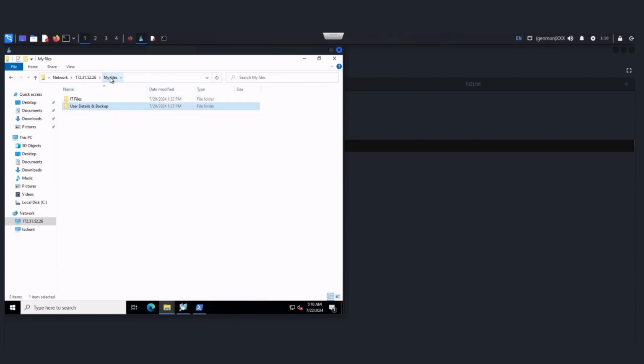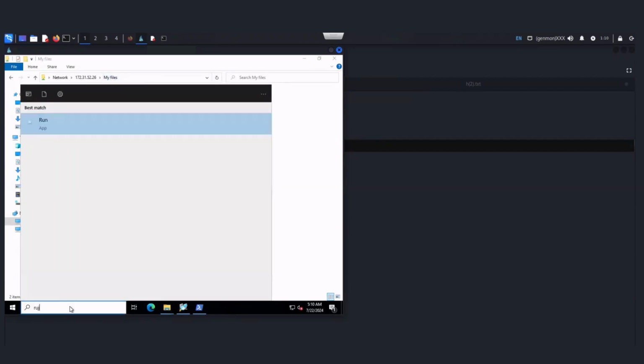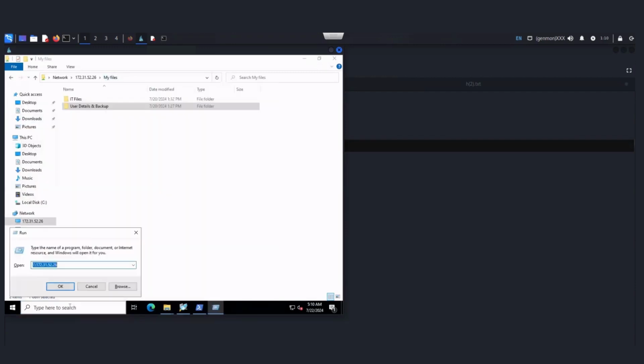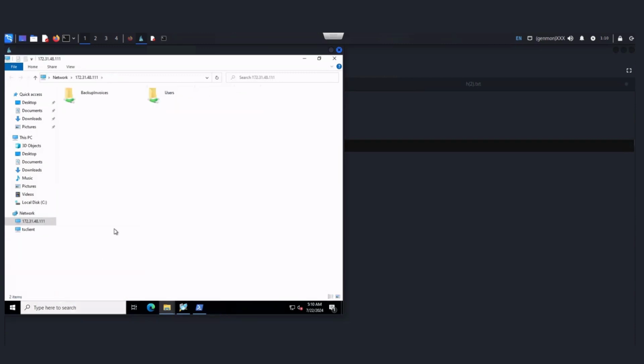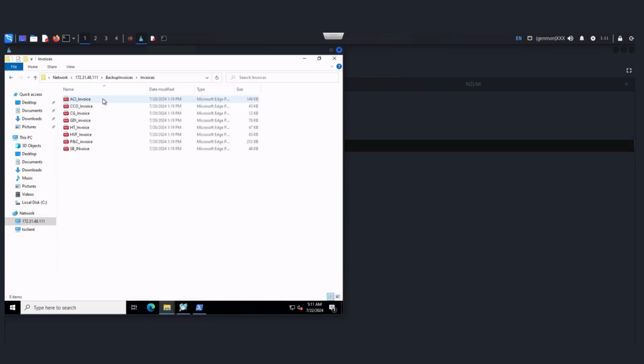Now what we will do is type another IP where we also found that the SMB port is in listening state. So let us open up the run command and type in another IP as well to check if we are able to find sensitive information over there as well. I'll type in run and the IP address of the second IP we found, that is 48.111. Here also we are able to see unauthenticated shares. There is an invoices folder which is again sensitive information.